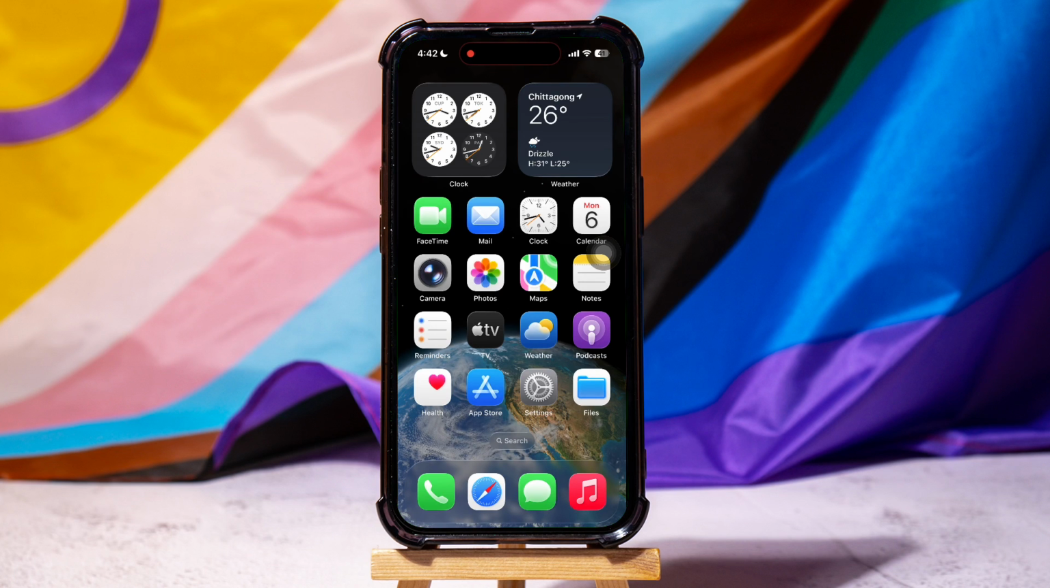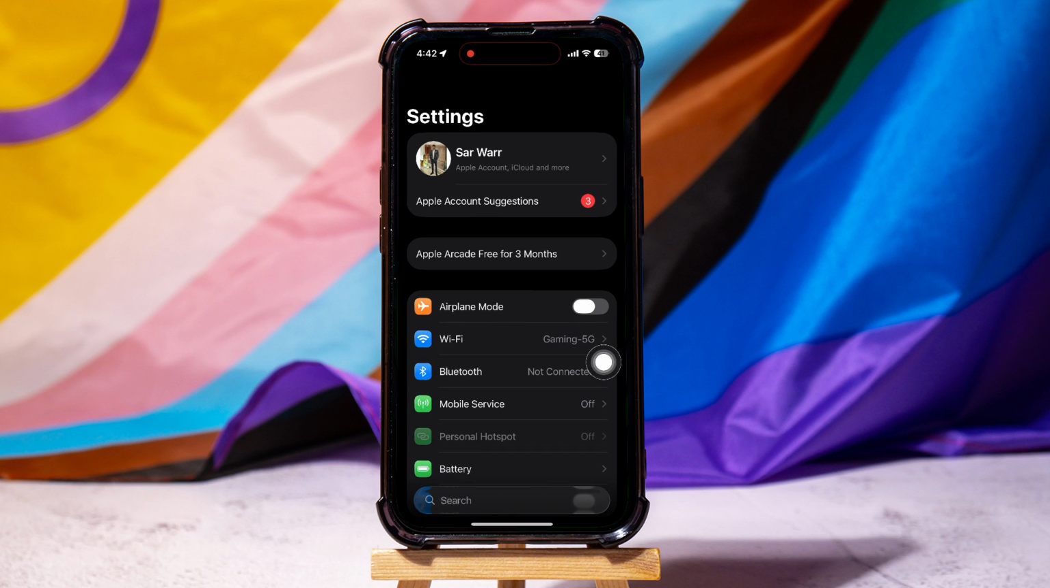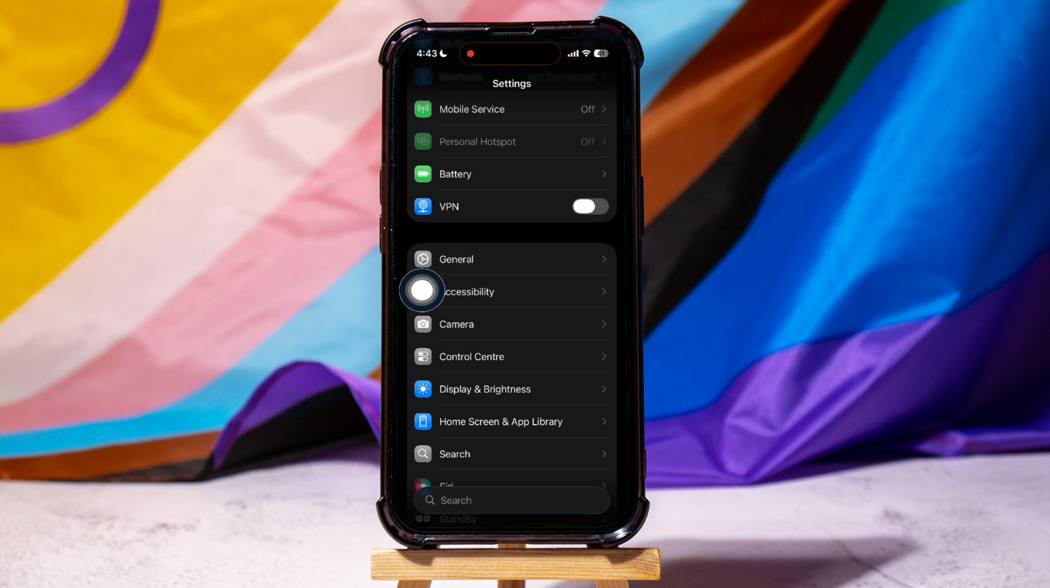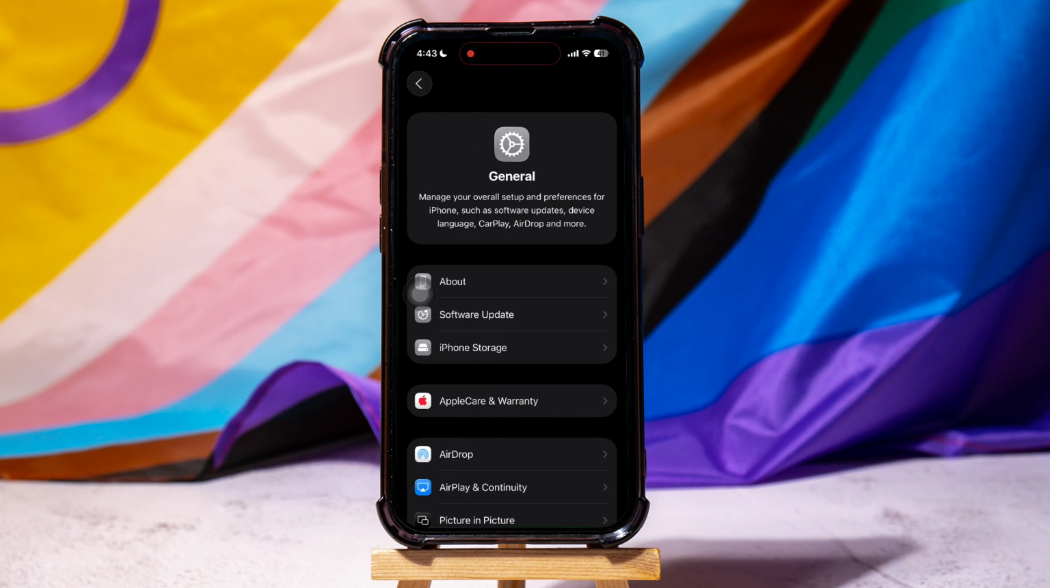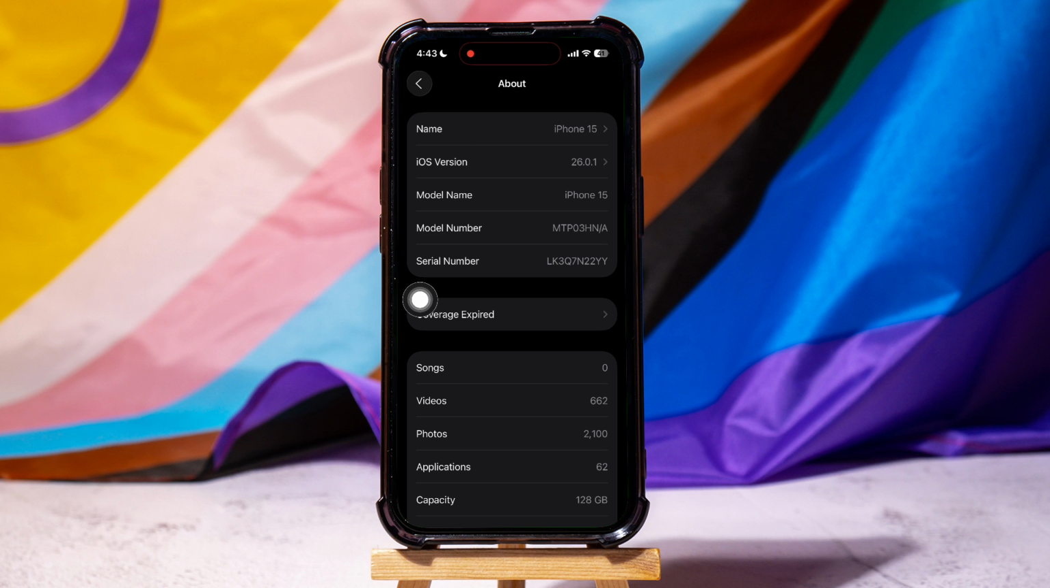How to check if an iPhone display is original. To get started, open the Settings app from the home screen. In Settings, scroll down and tap on General. On the General screen, tap on About to view your device information.